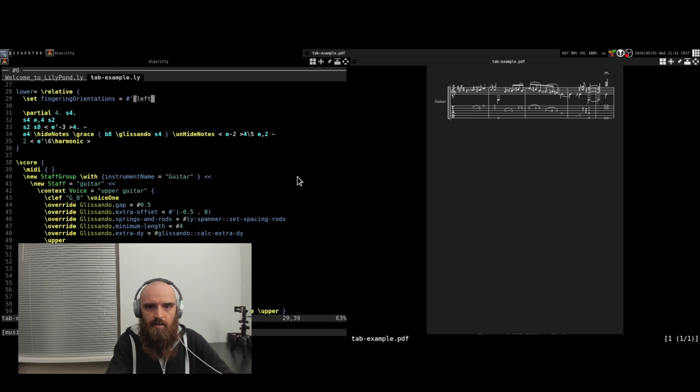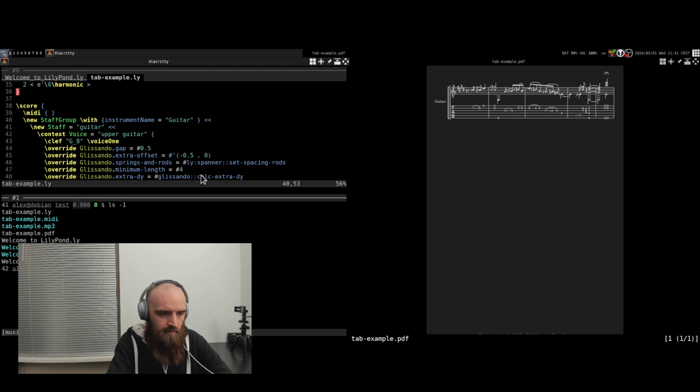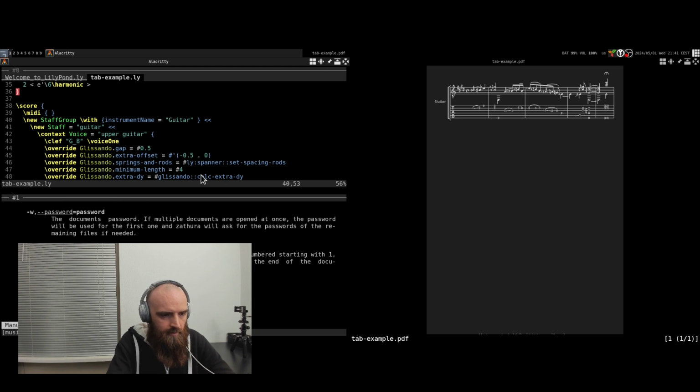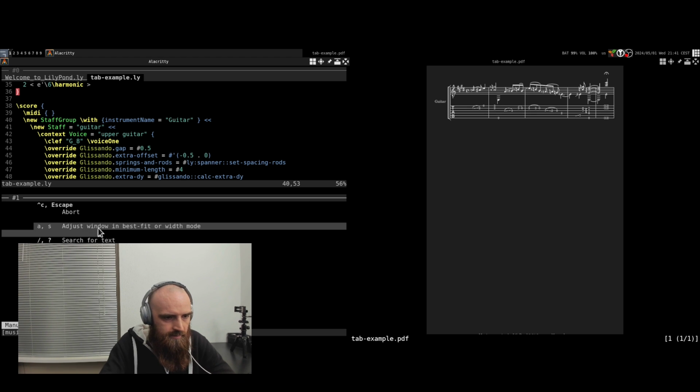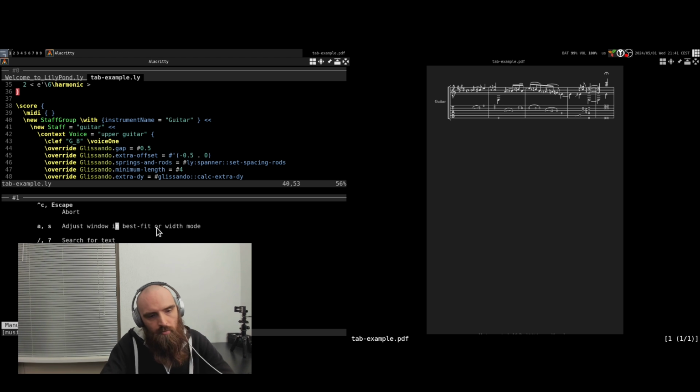But just take a look at man Zathura for the controls for the PDF viewer. Over here, it has AS, adjust window to best fit or width mode. So I guess the other one was best fit mode.